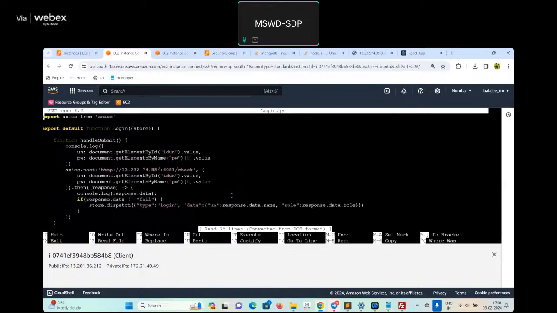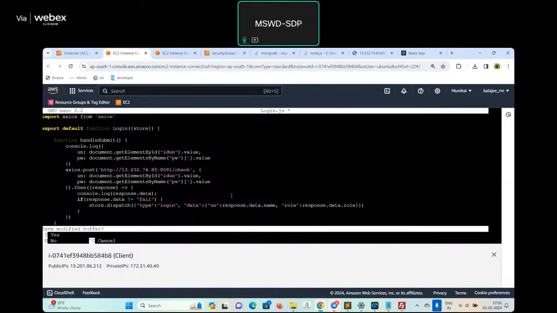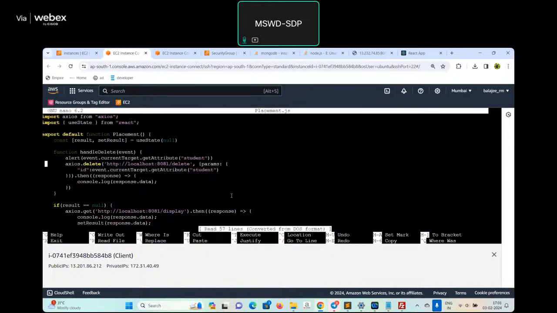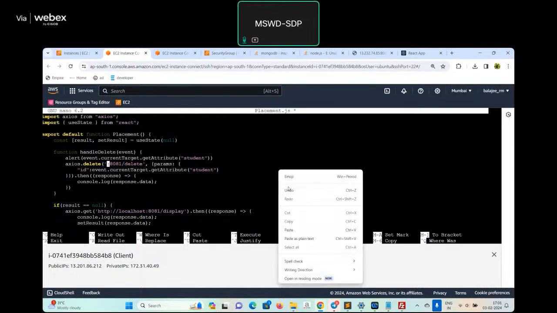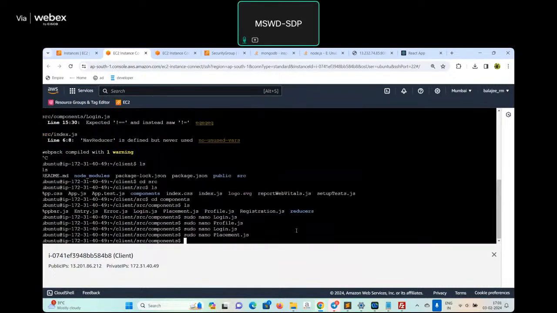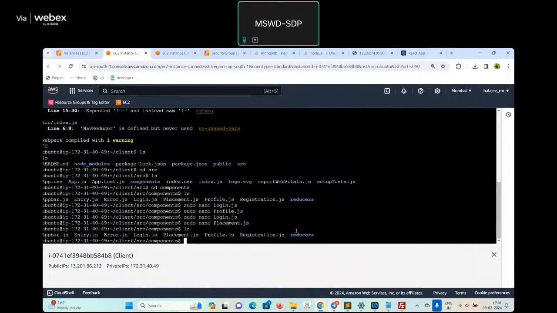Open once again the login.js. You can check one more slash is there. So remove that slash. Yes. Control X. Yes. Then similarly, you open the placement page. You just change it. Remove the last slash. Control X. Yes. Change it. I had changed the login page, placement page, profile page, and the registration page is there, right?